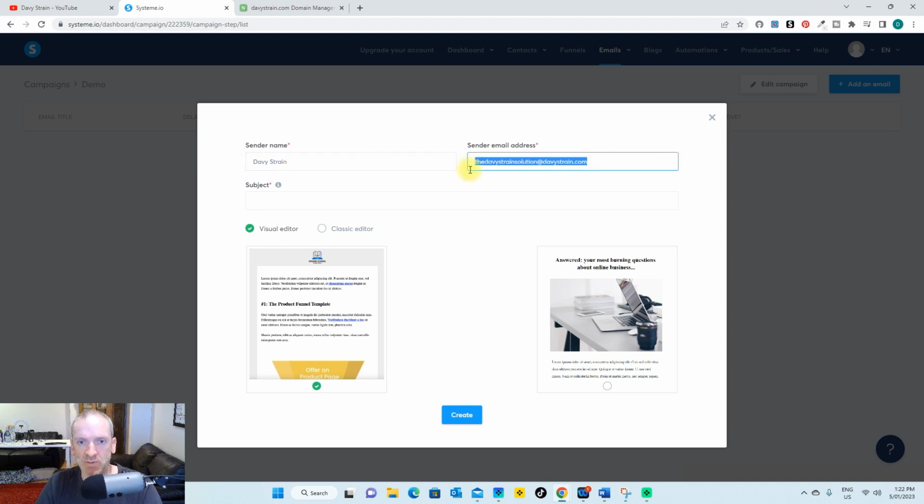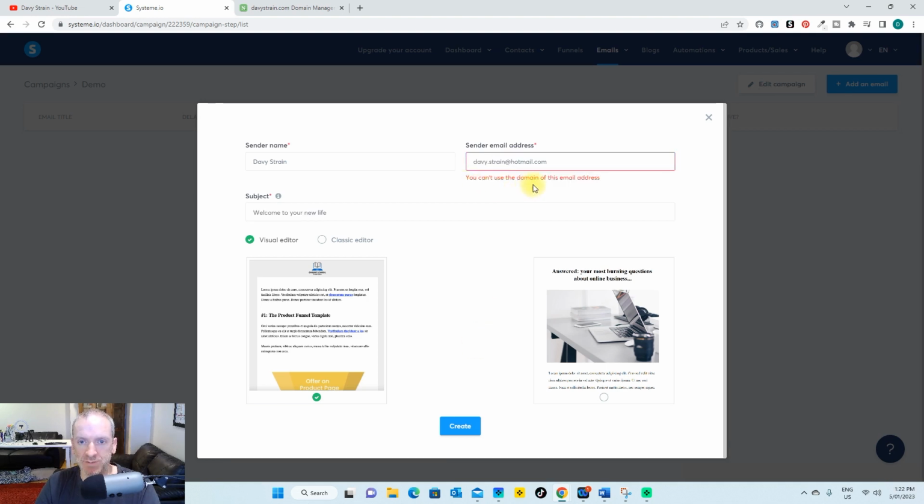Point to note on the email address, folks: if you put in an email address here that is a Hotmail or an Outlook or a Yahoo address, it will not work. You will get a fault like this there: you can't use the domain of this email address. So we need to put in a professional email here, and that will be a professional email created by your domain provider. I've already set one up, so I will paste mine in, but don't worry, I will show you how to do this. So we can now click on create.